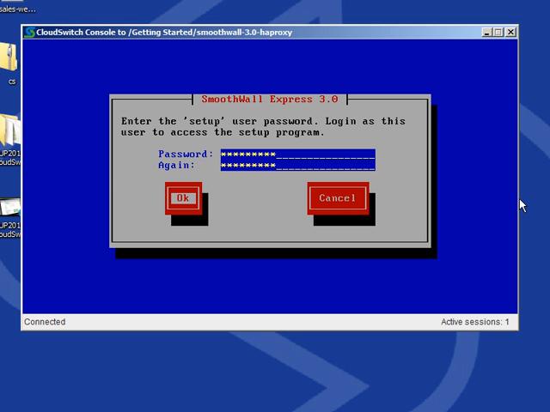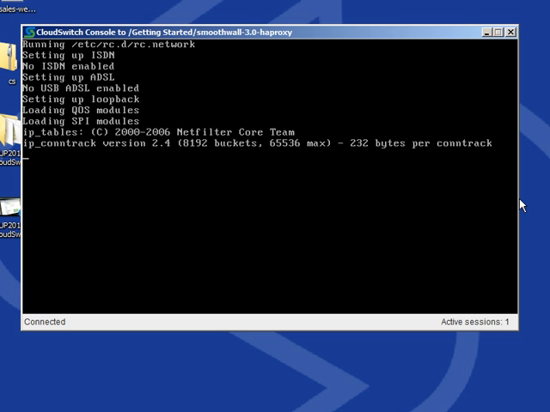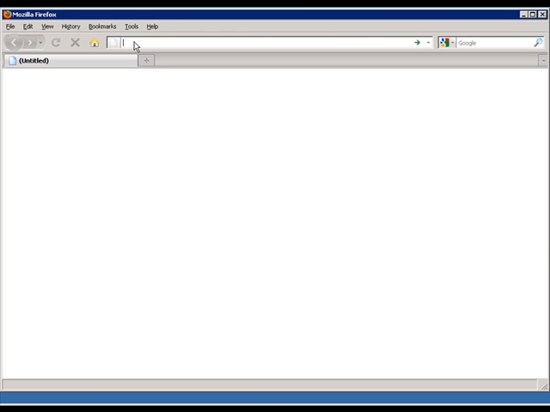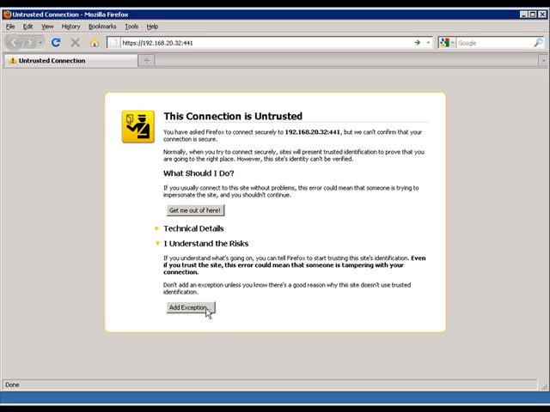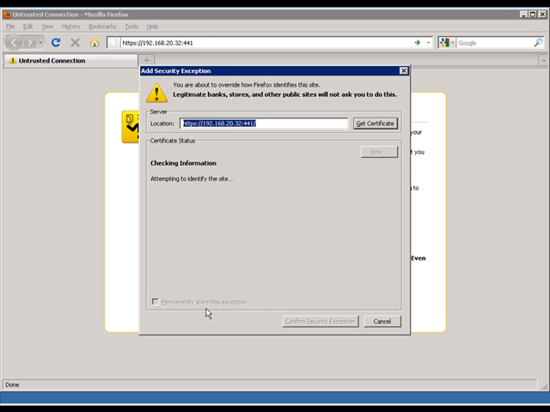You should now be able to browse to the smoothwall's web interface, which can be accessed over HTTPS port 441. The first time you connect to the smoothwall's web interface, you will probably see a browser warning. This is normal, so all you need to do is accept the warning to access the interface. After accepting the certificate, you will have access to smoothwall's web interface.